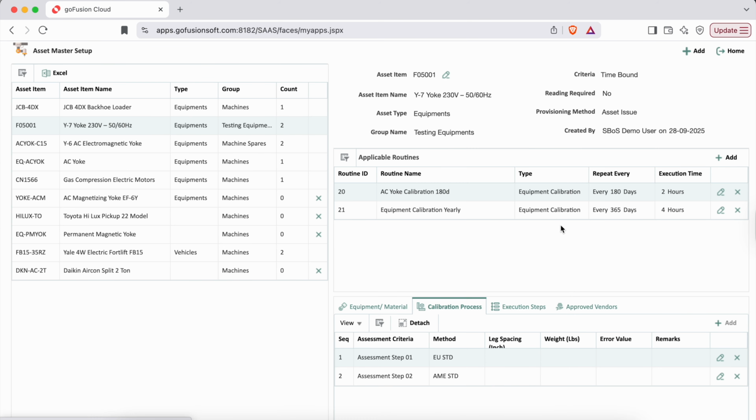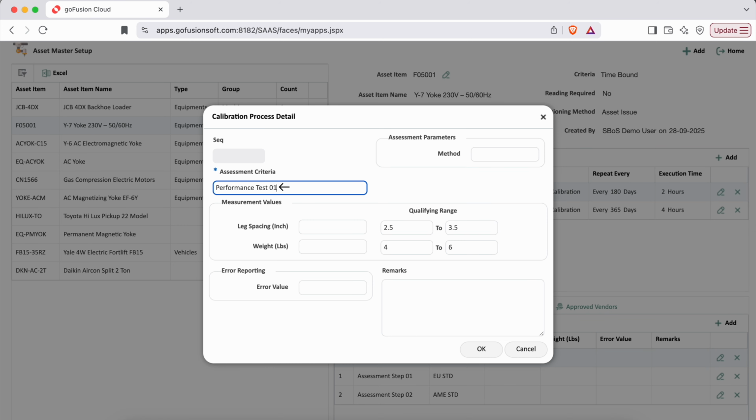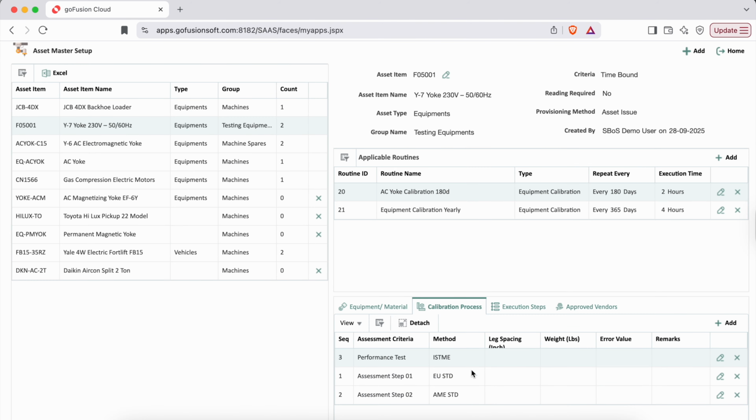Let's add another step as an example, called Performance Test 1. Here you can specify the method and leave other parameters blank if they are not needed. Since there is no qualifying range for this test, the technician will simply capture the necessary measurement values while performing the calibration. You can continue adding steps in this manner.